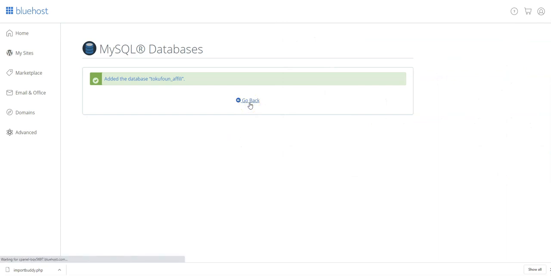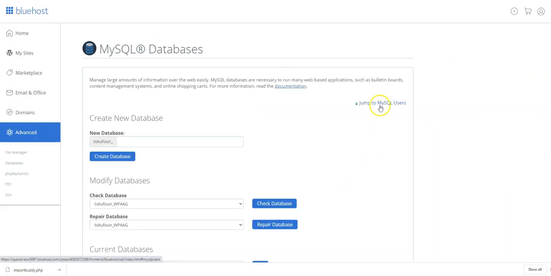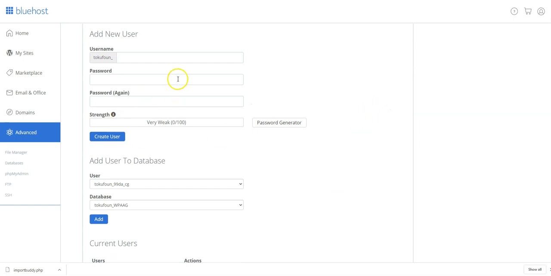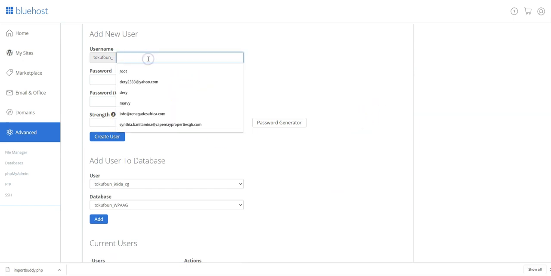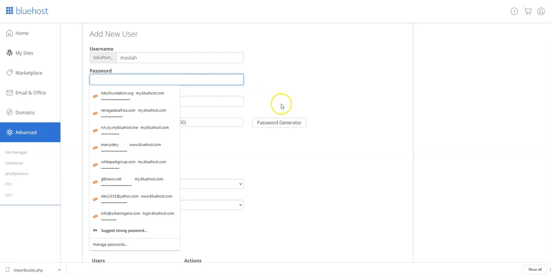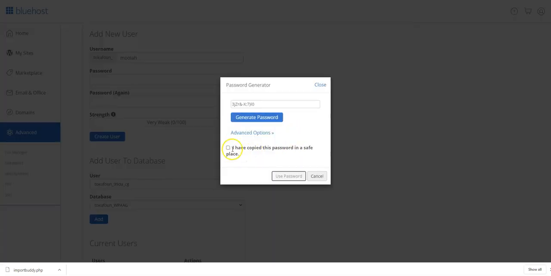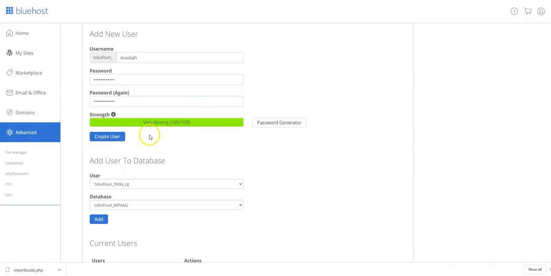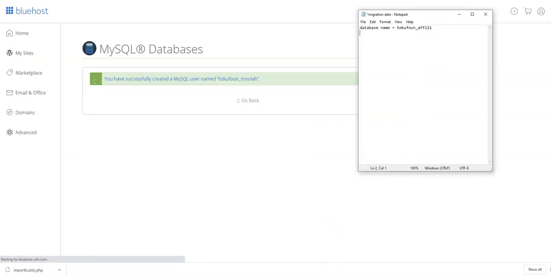Let's go back. Let's jump to users. Let's create a new user for the work we are about to do. I'll call it Mola. Let's generate a password. Use password here. And let's click create user. So our password is this.